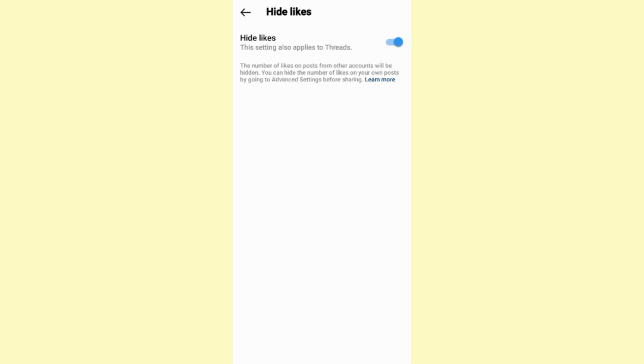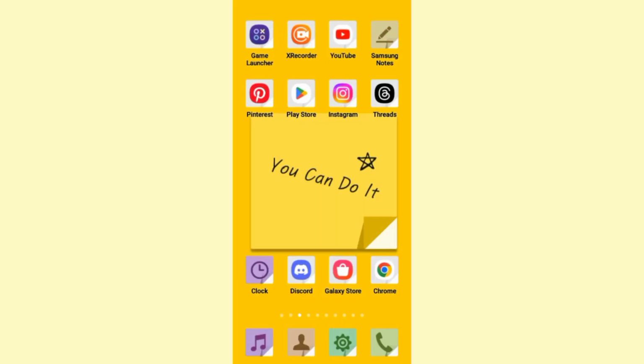Depending on each post that you want to share, before you share it, you can hide the number of likes on it. And this applies both ways on Instagram as well as Threads. It's that easy and simple.